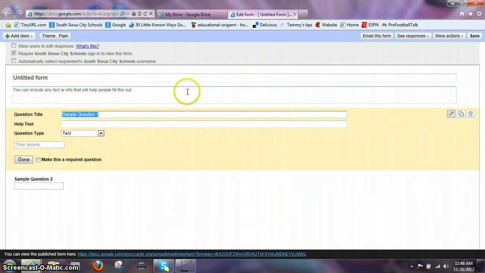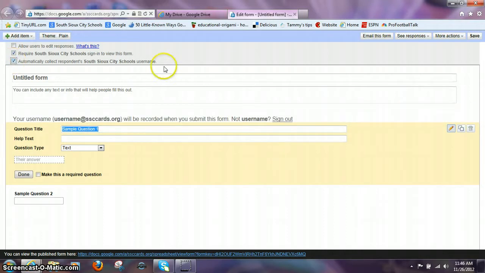Once you click on Form, this is what it's going to look like. If you notice in the top left-hand corner, there's a couple of different boxes you can check or uncheck. One thing we for sure want to do is to make sure that we require South Sioux City Schools sign in to view this form. We don't want this to be a public document where other people can find it. We want to make sure that all students are logged in as a South Sioux City student. We also want to make sure that it automatically collects their username when they fill out the form. That way we can have a little bit of accountability on the student's part, since they all do have a unique username and a unique password.